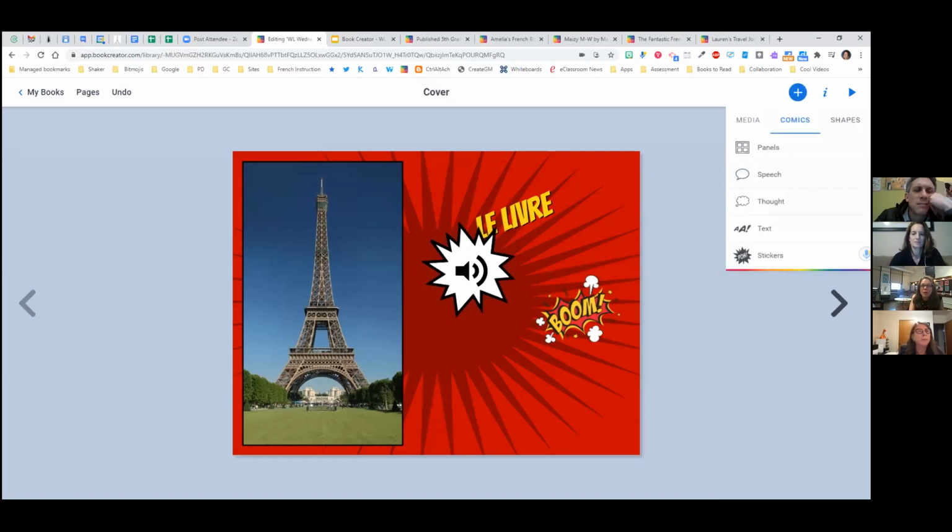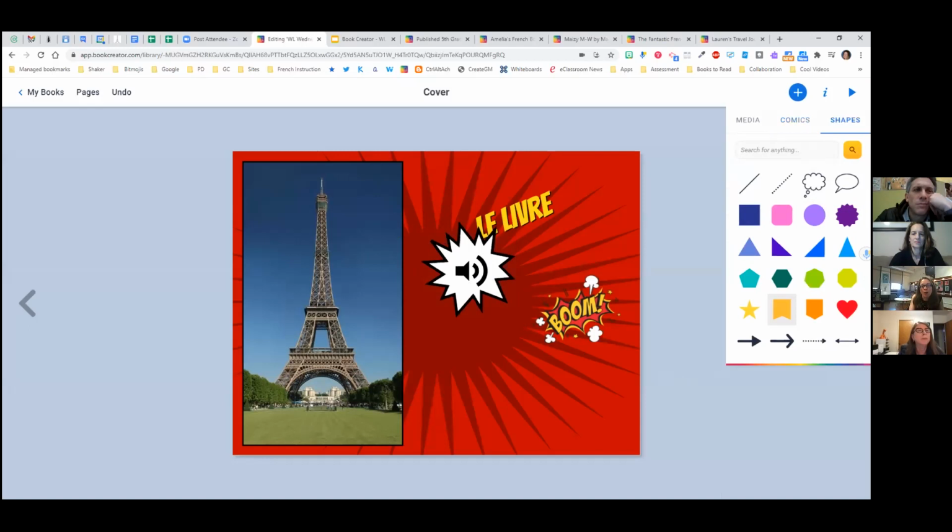The last tool I'll mention is Shapes, and this is all icons. They can, it says search for anything.